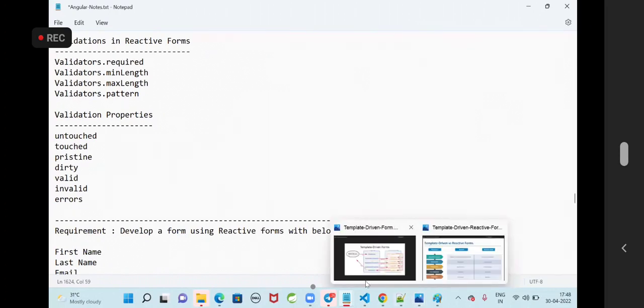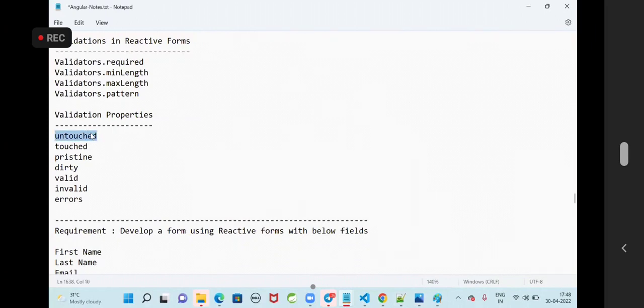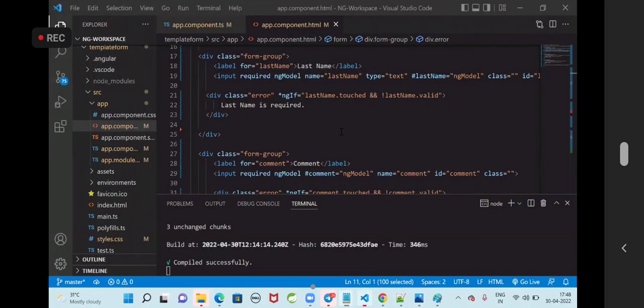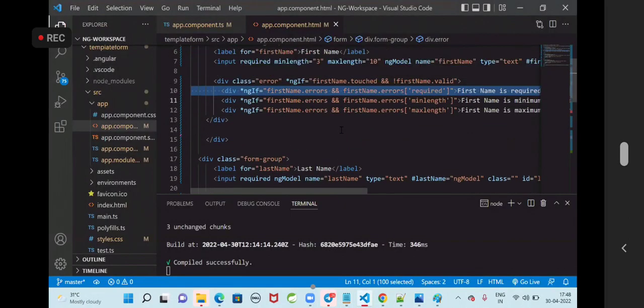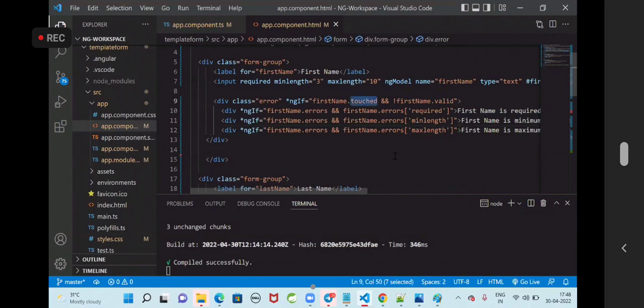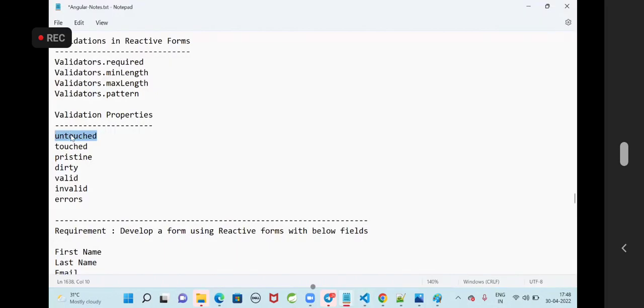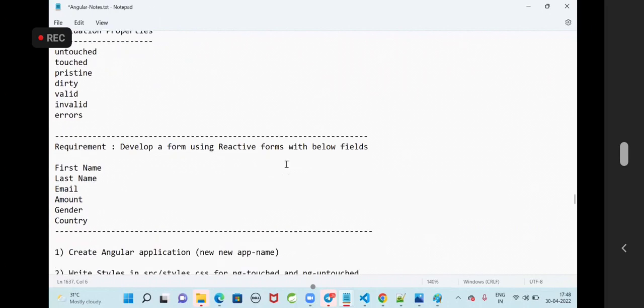If user does not touch also, you can write .touched, .untouched. If user doesn't touch that field also, you can do the validation. Someone is asking, if a user submits the form without touching the field, then what should happen? You can write touched and untouched. Touched or untouched, I can do that validation. There is untouched property also available. Touched property available, untouched property also available.